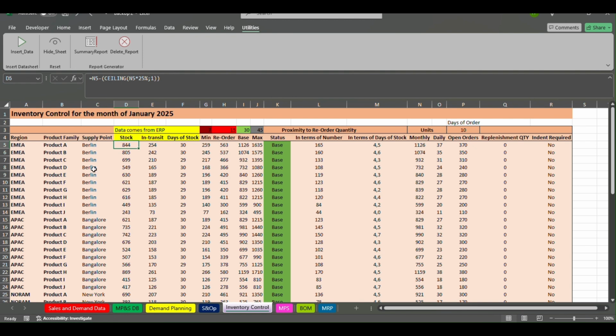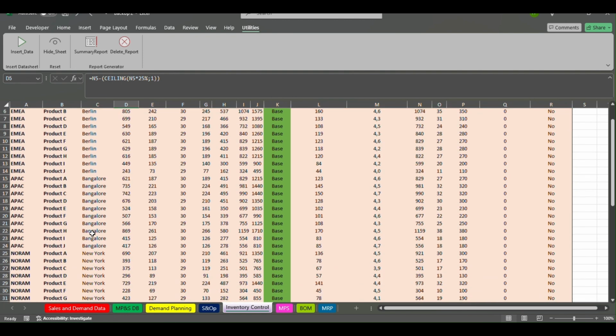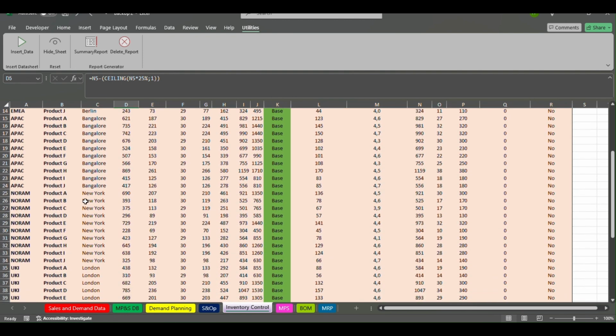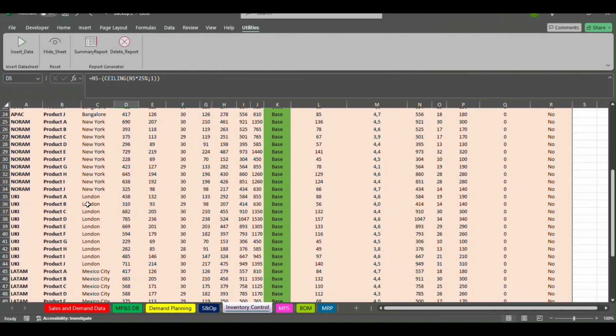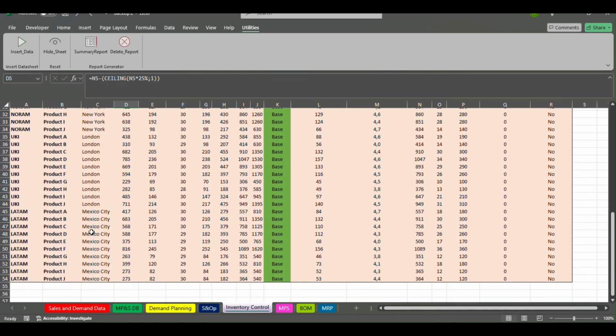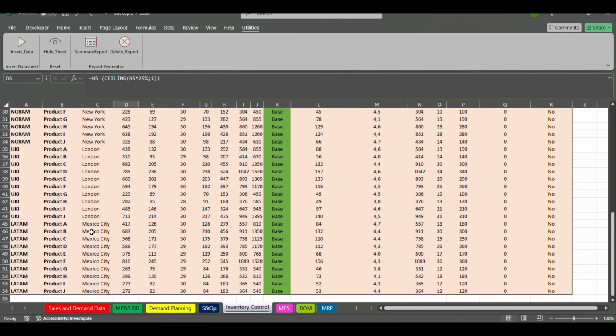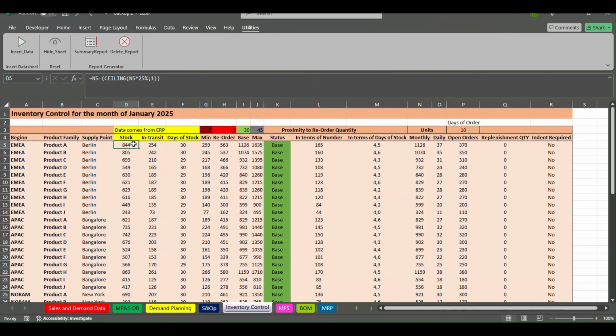For the EMEA region, we have Berlin as the supply point. For the APAC, Bangalore. And for NORAM, we have New York as the supply point. For UK, we have London as the supply point. And for LATAM region, we have Mexico City as the supply point or the distribution center. And here we have the stock levels in each and every supply point. We have the in transit data, that is the stocks that are yet to reach the supply point and are in transit as of now.